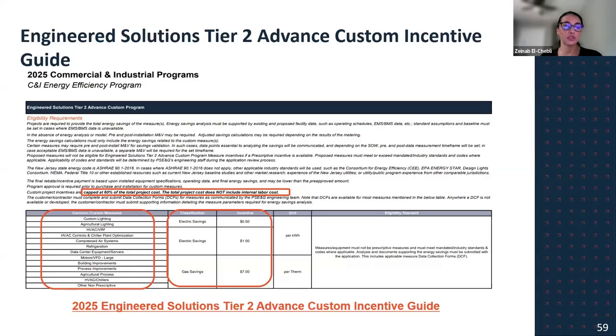As Rennie mentioned, in Triennium 2, the incentives have gone up. They have almost doubled, which is very good for the advanced custom incentive guide tier 2. So we are looking for more participation for everyone to utilize it and ask questions. If you have any questions when reviewing or what is classified, please let us know so we can look at some of your proposals or measures that you are looking to do.